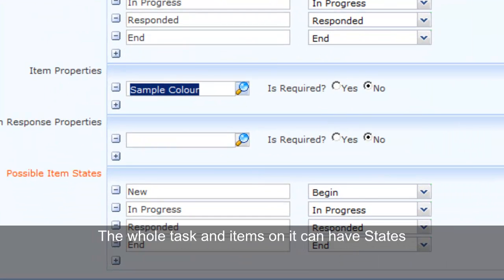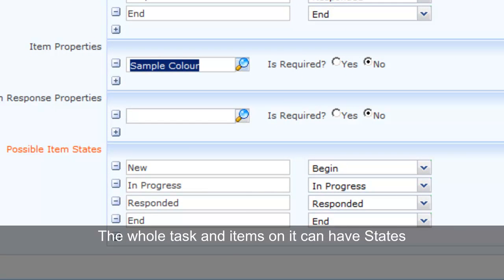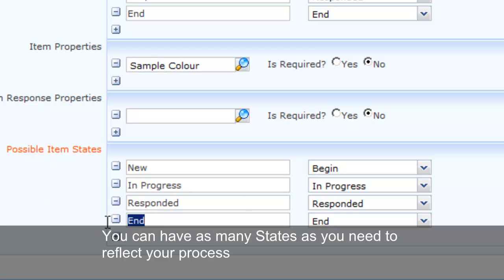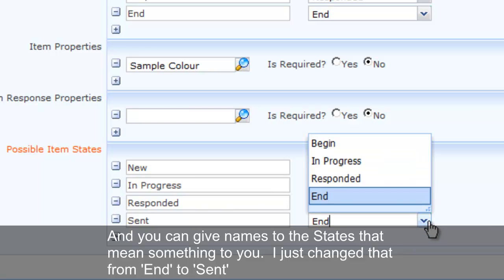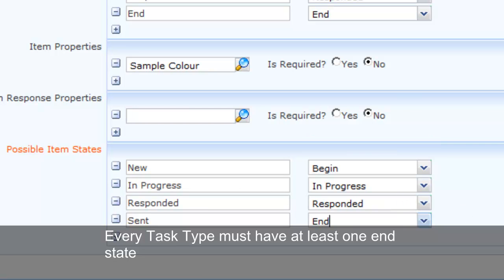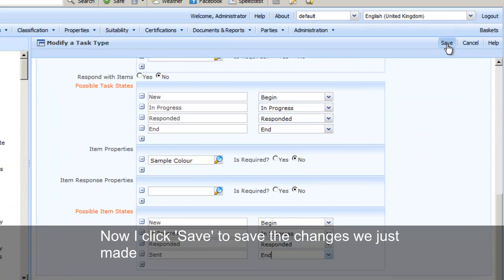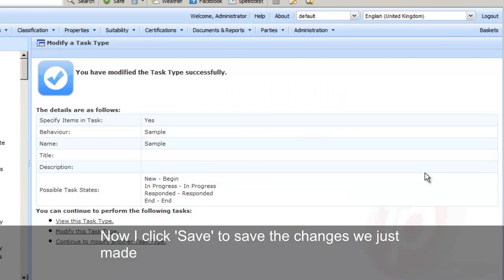The whole task and items on it can have states. You can have as many states as you need to reflect your process. And you can give names to the states that mean something to you, so I've just changed that from end to sent. Every task type must have at least one end state. Now I click Save to save the changes we just made.